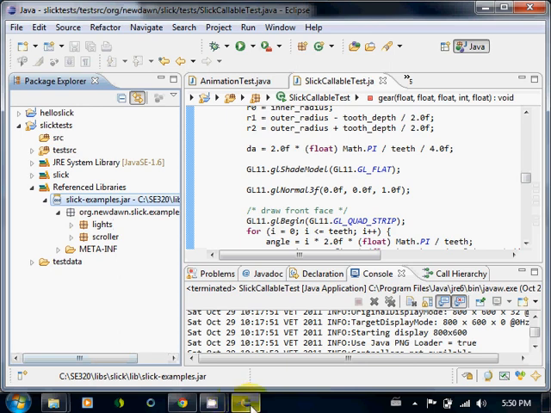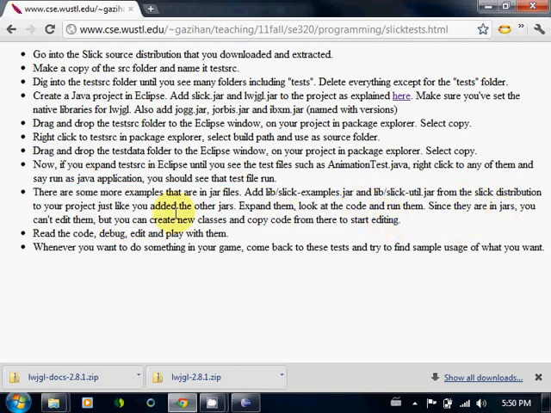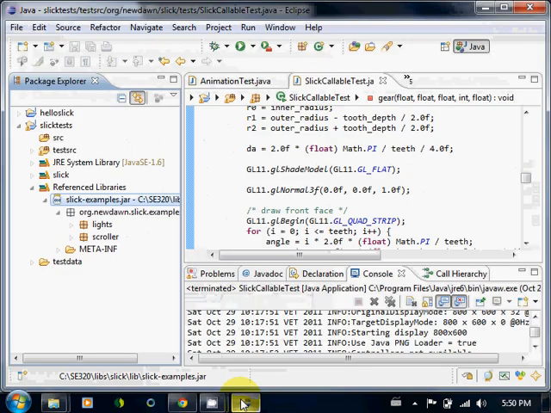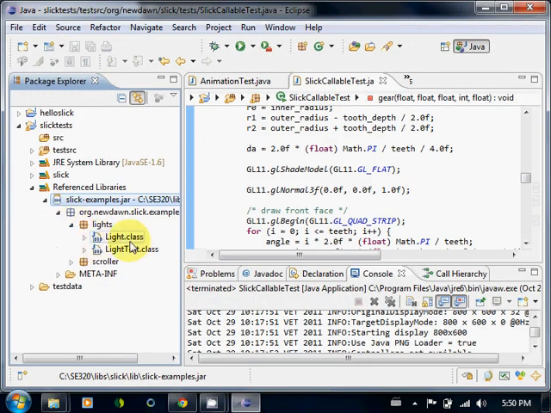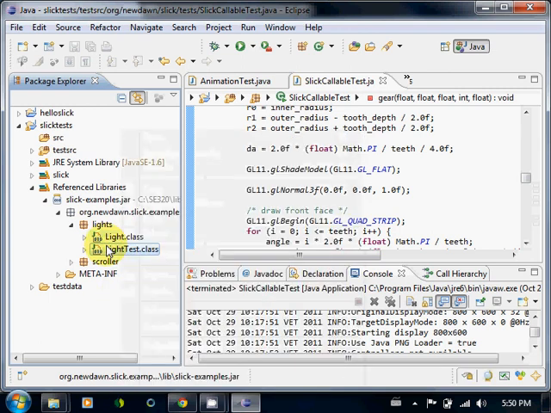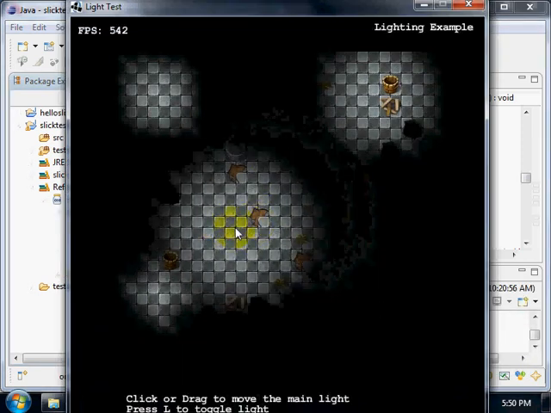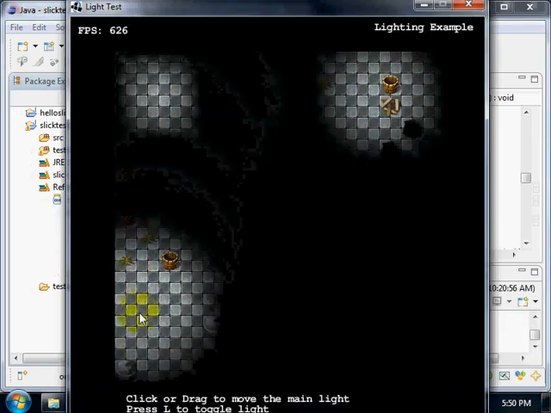Let's see, so this one has some source code. You can run them, but since they're in jars, you cannot edit them. You have to copy them to another source code. So here we have lights, for example. I don't think we can run the light one because it doesn't have a main function, but light tests run as Java application. So as you can see, this is light, OpenGL lighting.